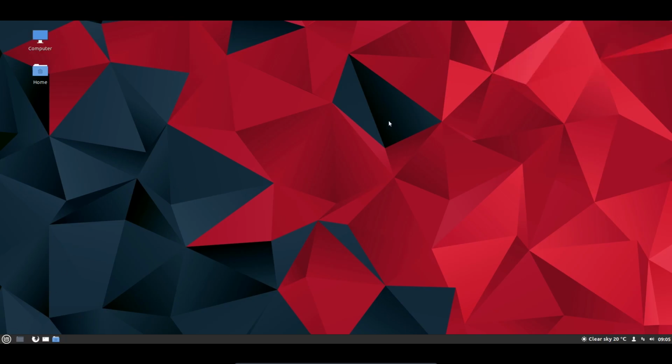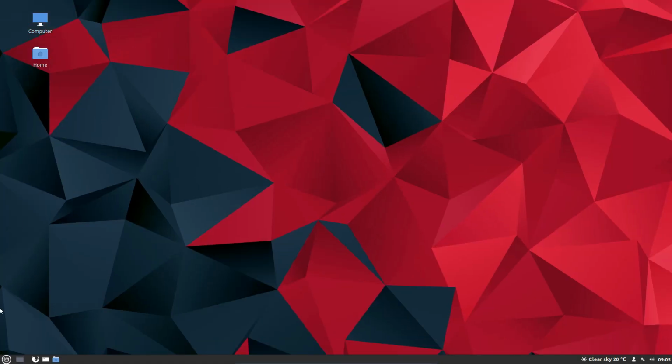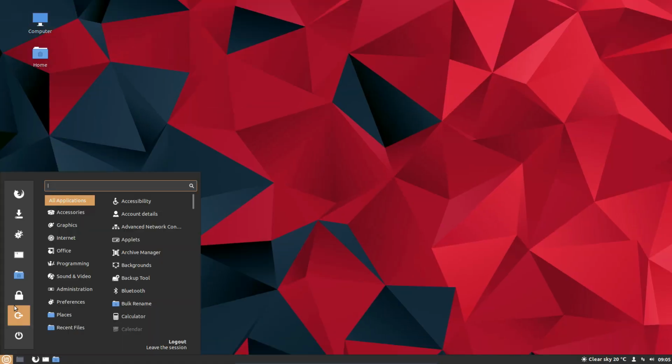Hey, my window. Control F, Control F. That's better. 1920 and 1080. What was I thinking? I was thinking about installing software. That's this icon, huh?